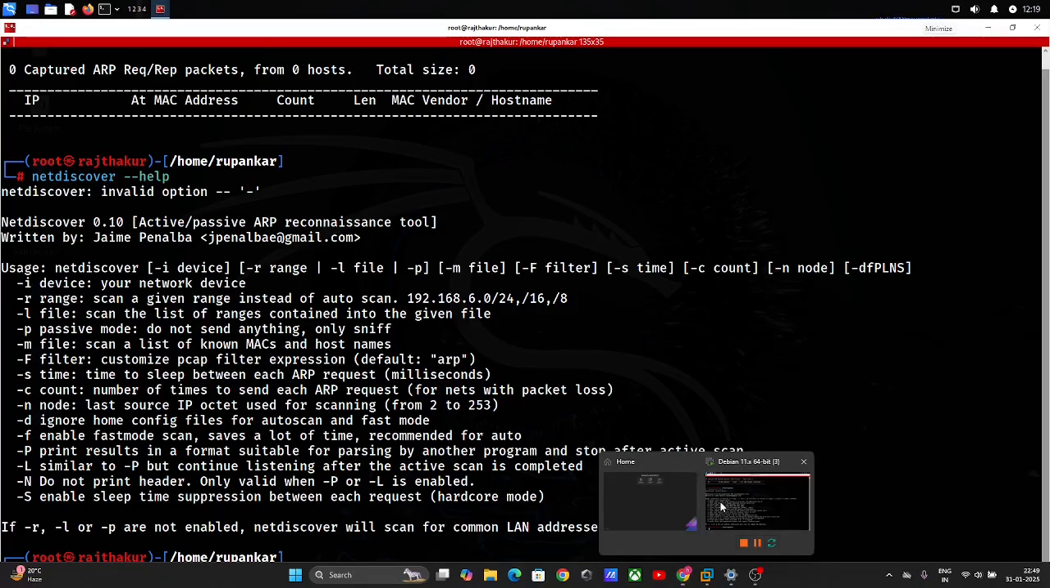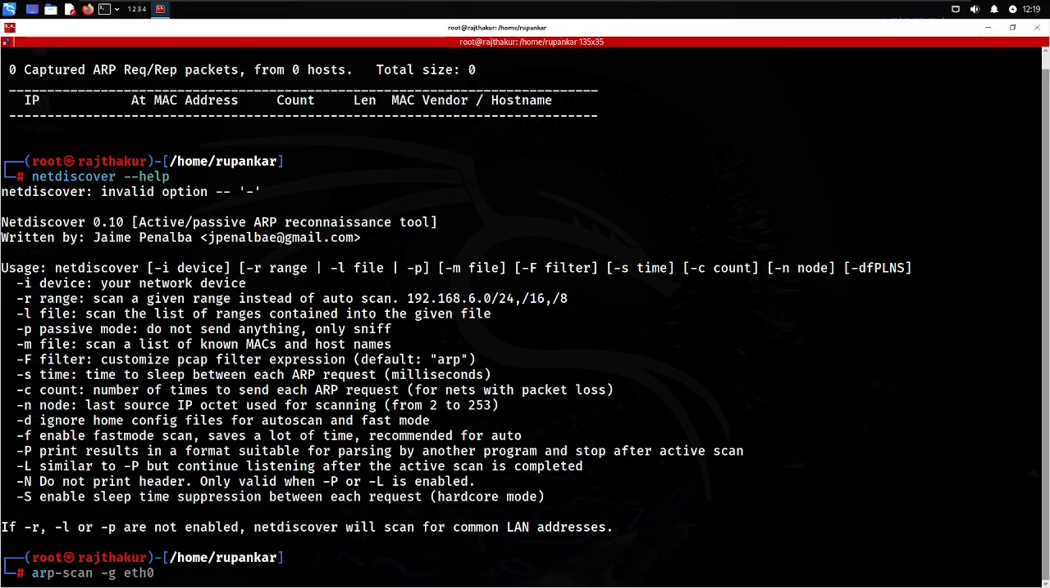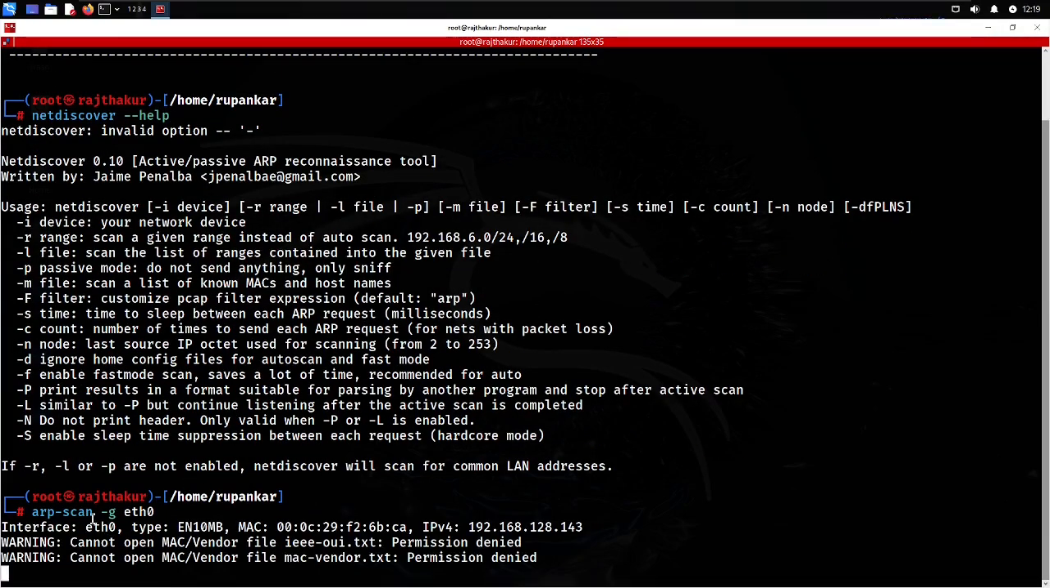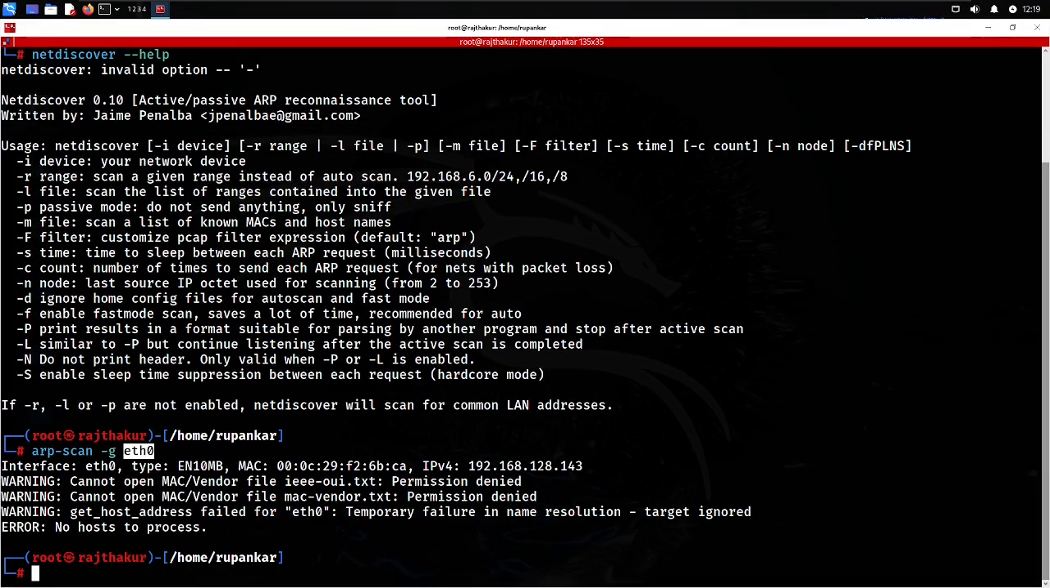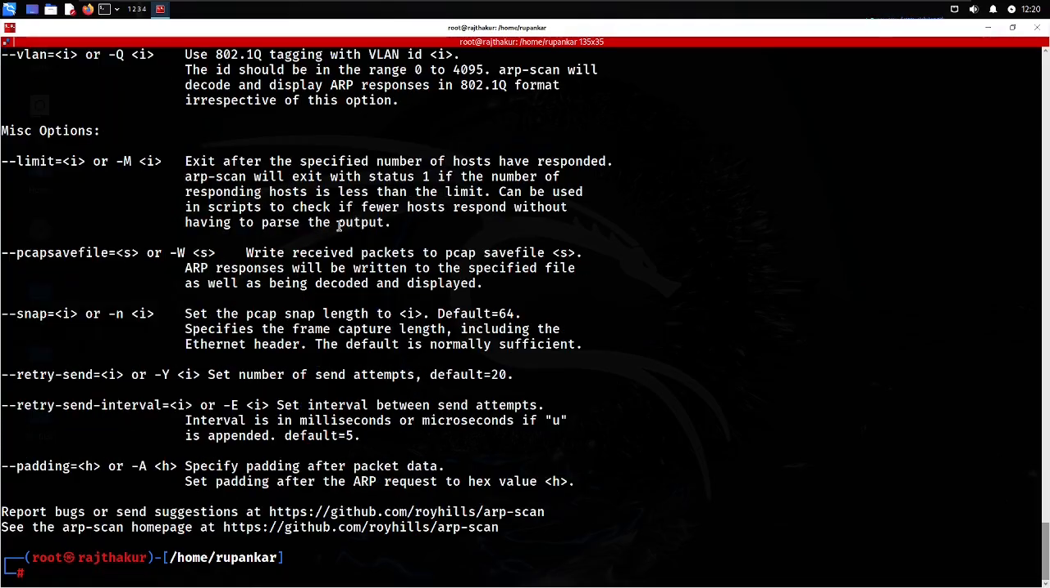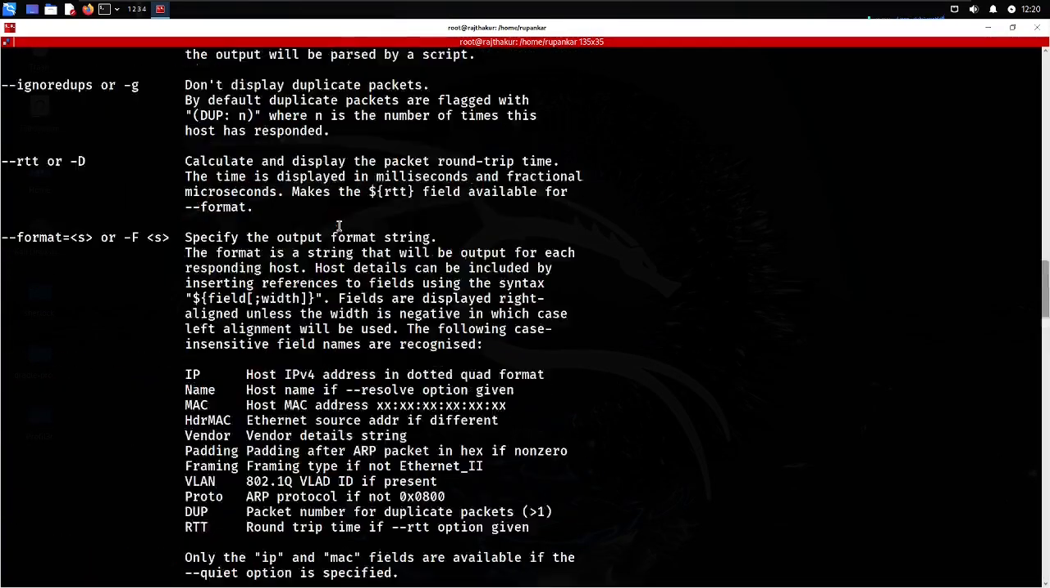So let me check the ARP scanner also. ARP-scan, and for the interface you will be putting the eth0 parameter for your entire network. You can go with that. I think eth0 is not required here. -G only. Let me go with the -L parameter. First I will be checking the help menu. Okay, so that's how your ARP scanner help menu looks.